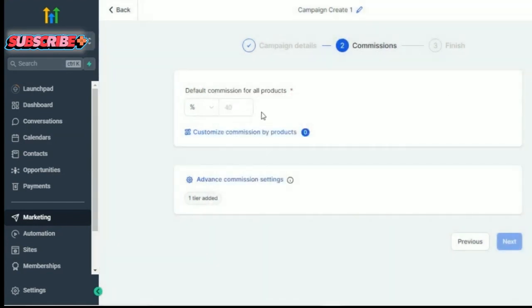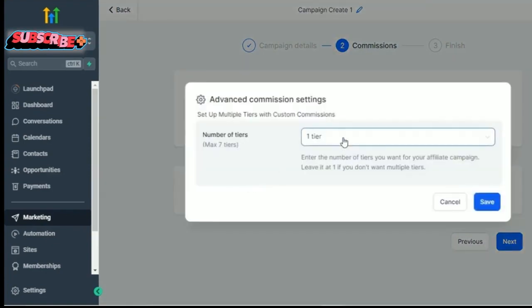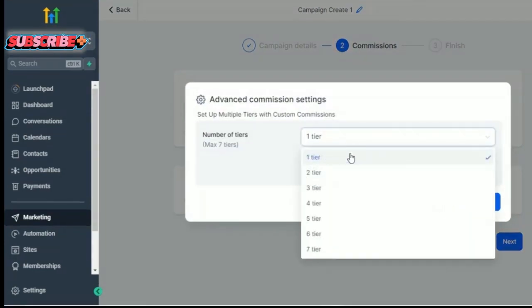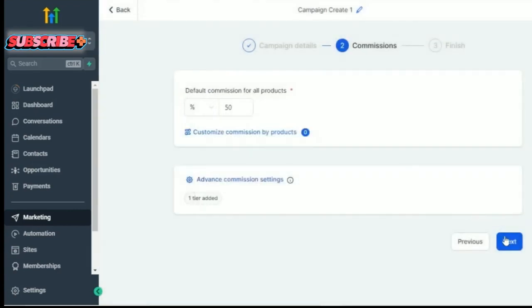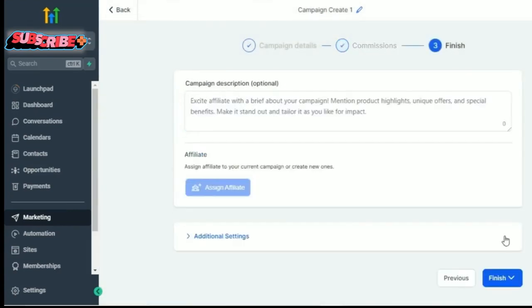For this, I will put my commissions here at 50%. Then I will go to the tiers. There are multiple tiers I can use here. The 7 tiers I'm looking at. I will choose 2 tiers, then save. After saving, the next I will do.